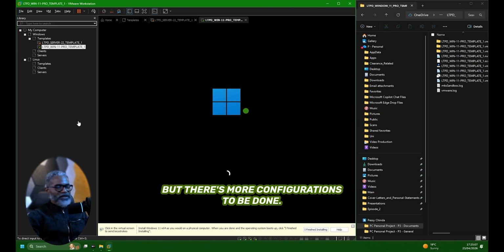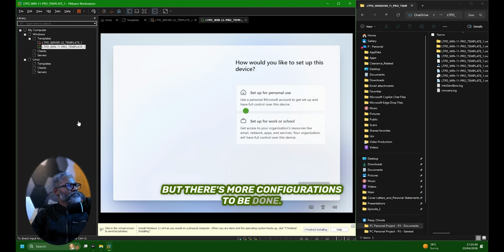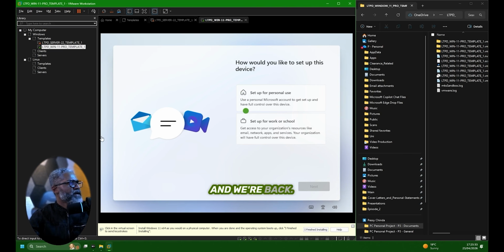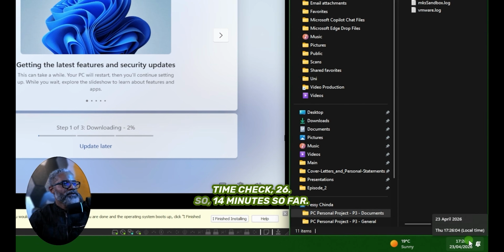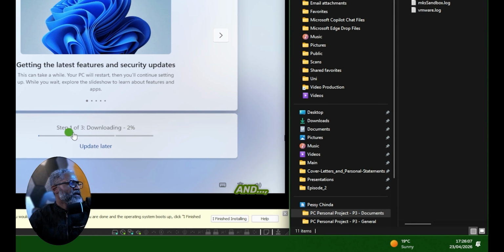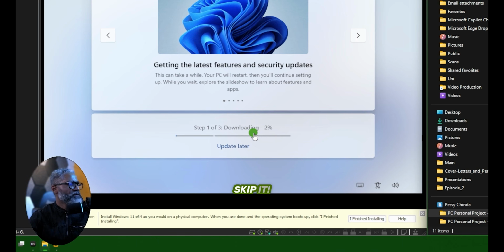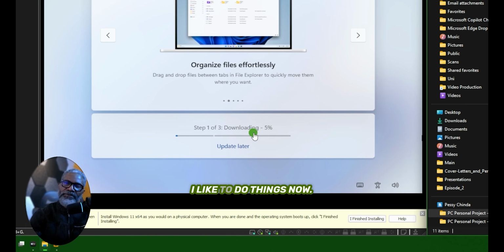You would think that's it, but there's more configurations to be done. And we're back. It's for personal use, not for school. Next, more updates. Time check 26, so 14 minutes so far, and step one of the download. So this, again, like I mentioned, is another painful part. You can skip it, but I like to just run through this process rather than having to do it later on. I like to do it now. Having my security mind, I'm not saying to do it later on. No, I like to do things now.